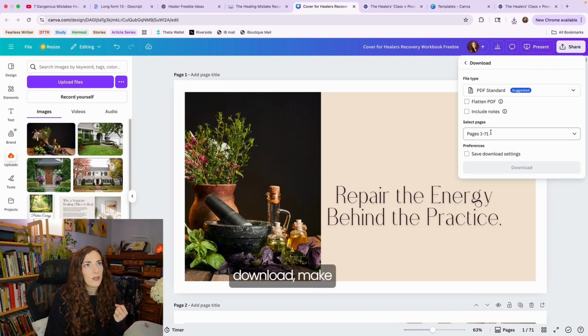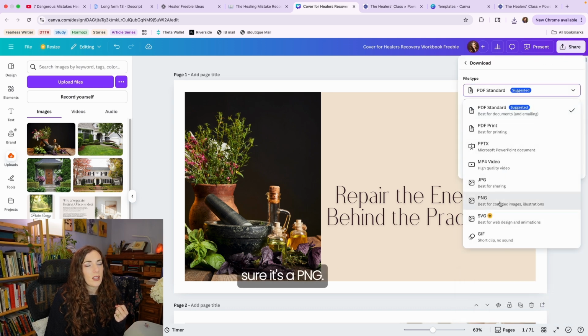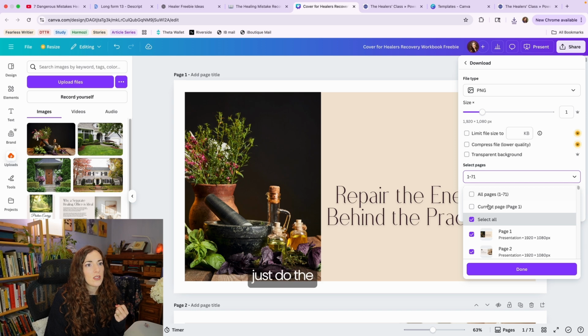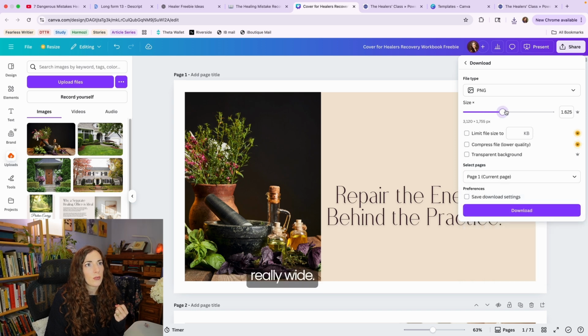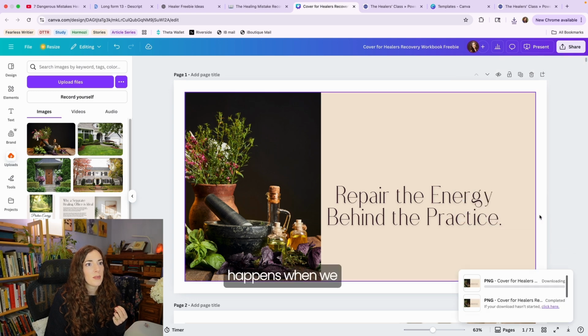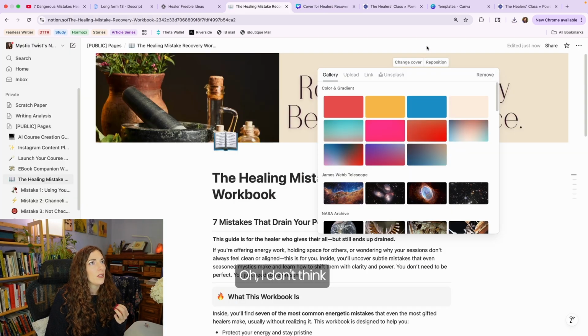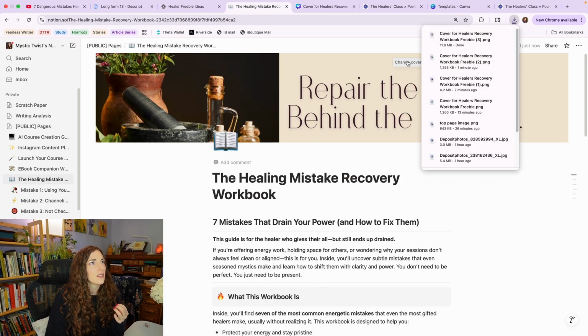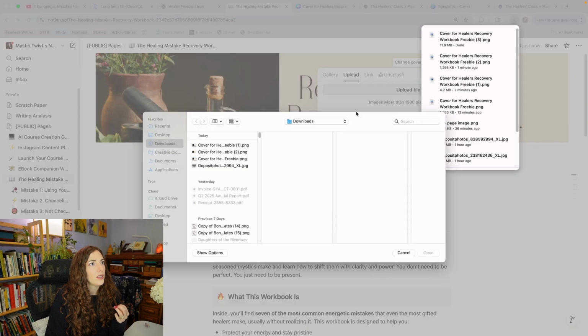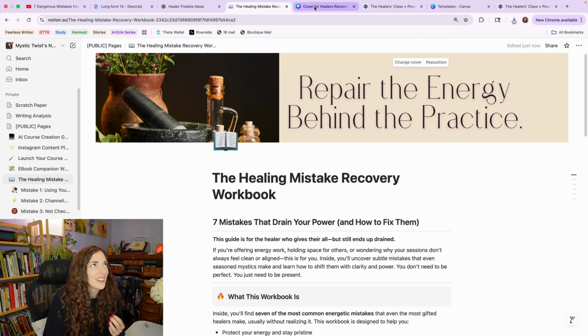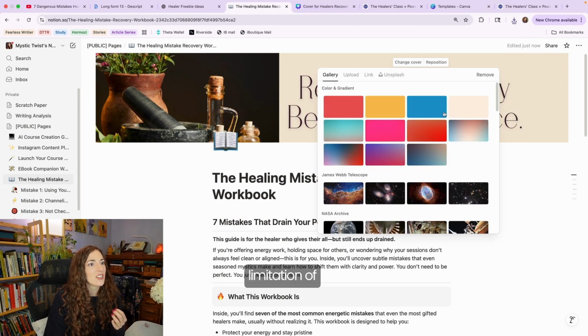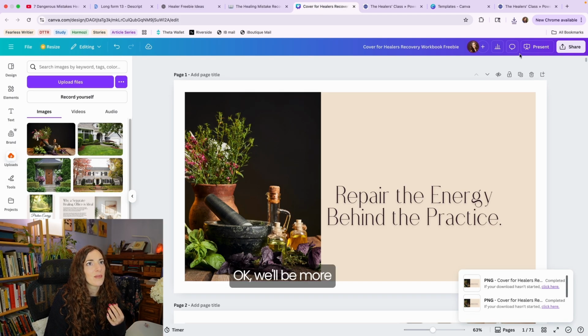So we have to download, make sure it's a PNG. We're gonna just do the current page and let's make it really wide. Why don't we do max? Why not? Let's see what happens when we maximize it. Oh, I don't think it's downloaded. Yep, there it is. Okay, upload. Uh-oh, it's too big. There's that limitation of 5 megabytes. Okay, we'll be more reasonable.